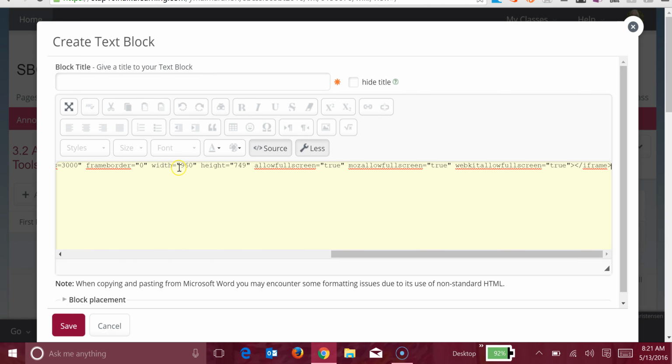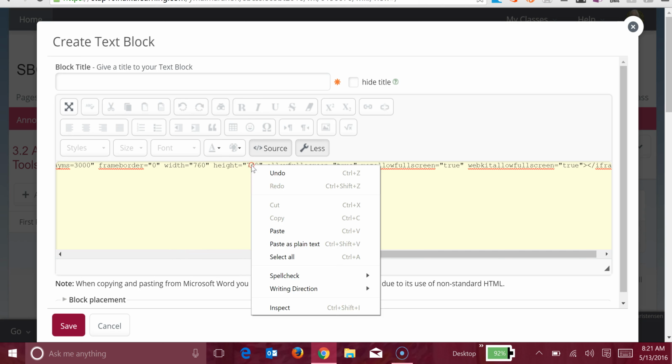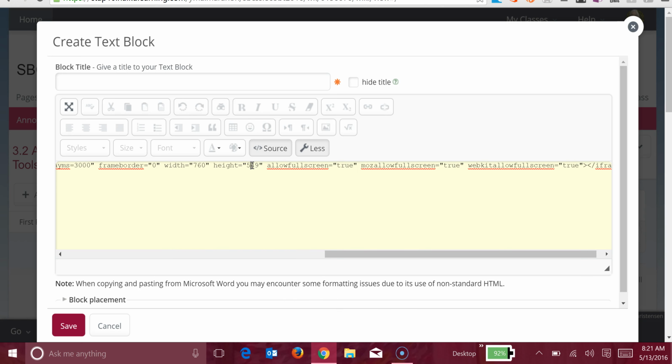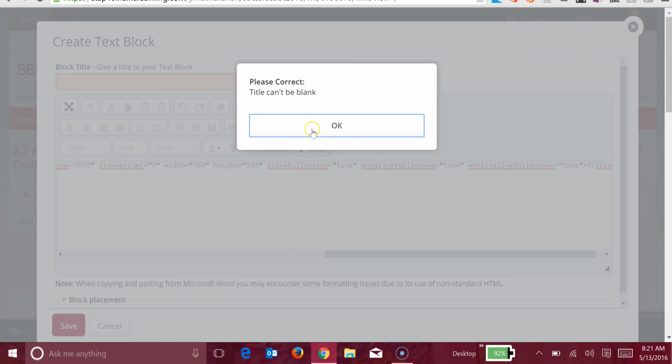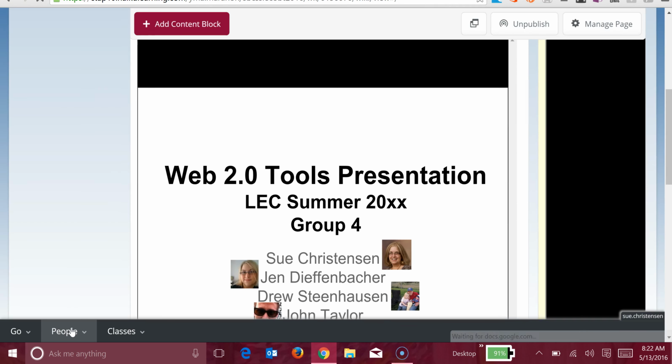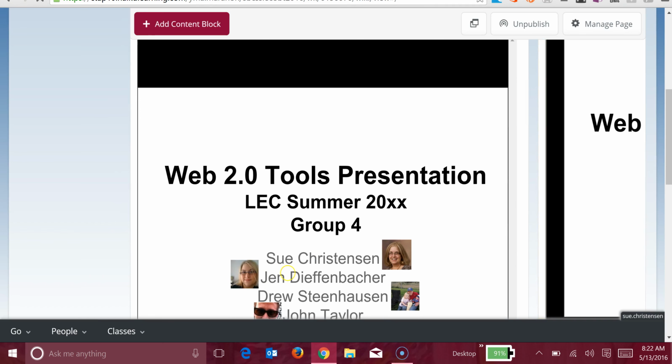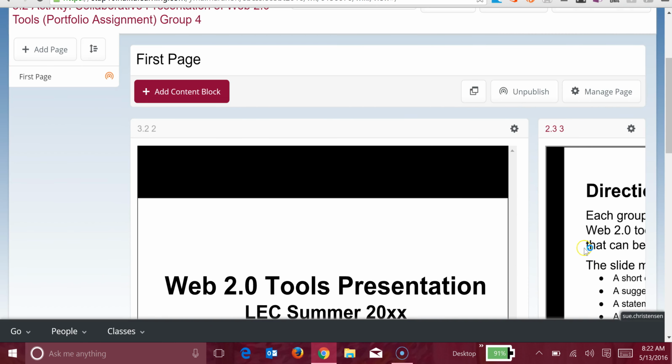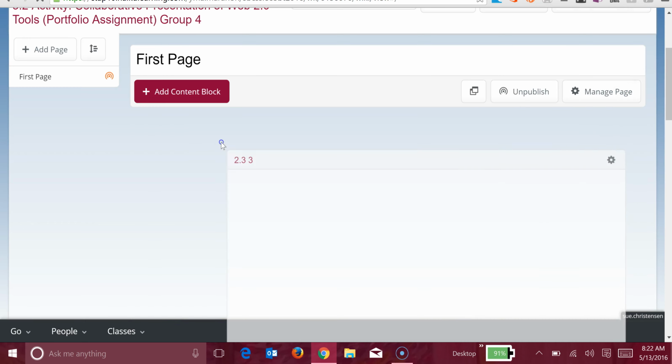And just for the heck of change, I'm going to change this one slightly. I'm going to change it to 760 by 549. You want to try to keep it somewhat similar to proportional. Title can't be blank, did it again. 2.33 or 4.3. And then save. Okay, put it over on the side again. And again, I can move this over to the middle.